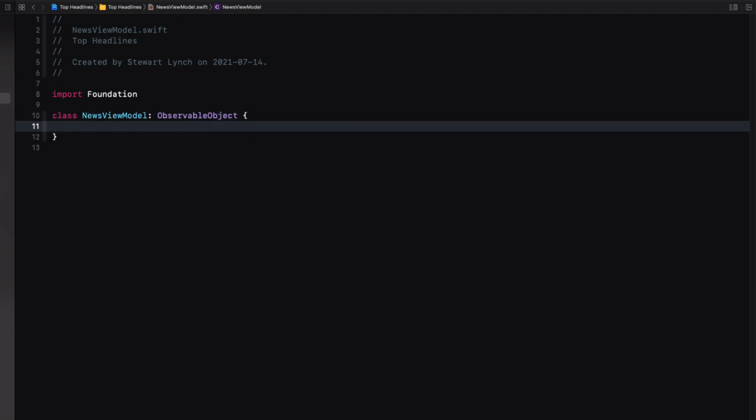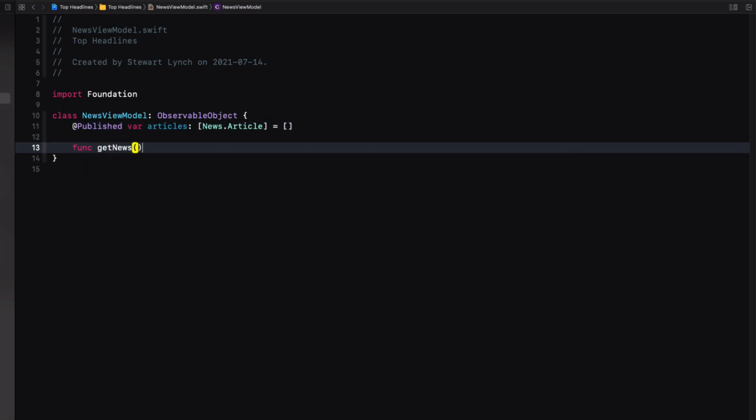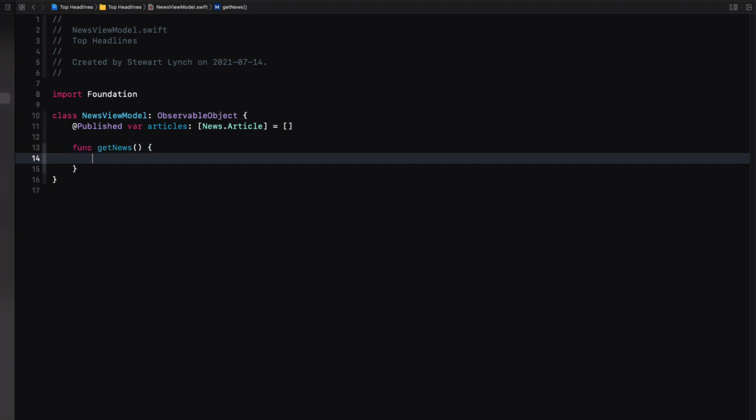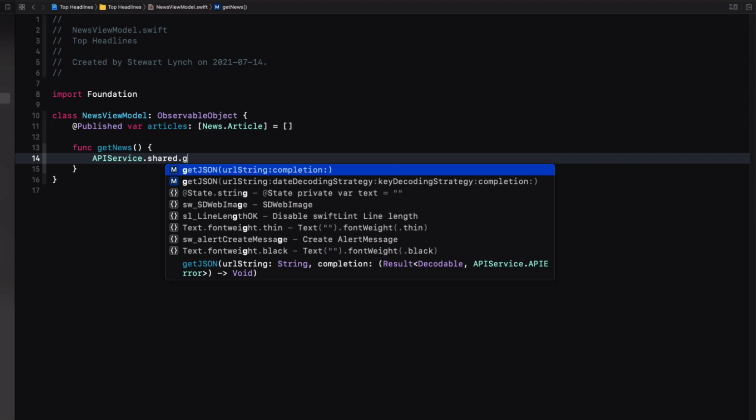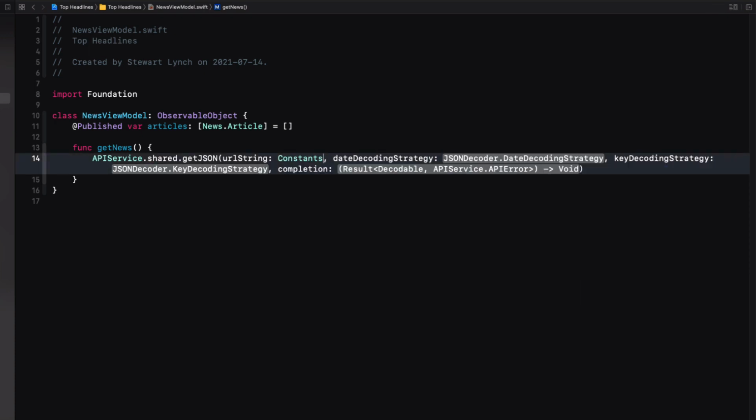We'll start off with just a single published property called articles that is an array of news.article, and we'll initialize it as an empty array. Next, I'm going to create a function called getNews, and this function will be calling the APIService's shared getJSON function. Now this function requires a URL string, which is our constants.endpoint, but also we have to pass in our date decoding strategy, which is .iso8601.